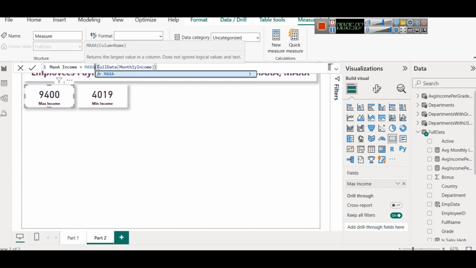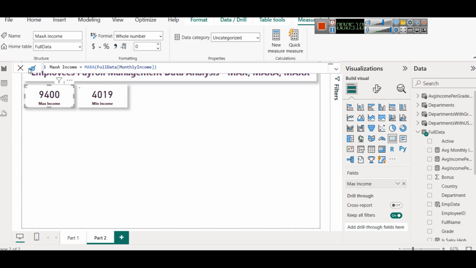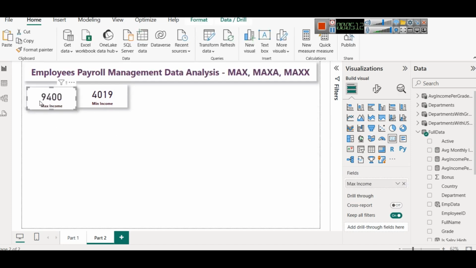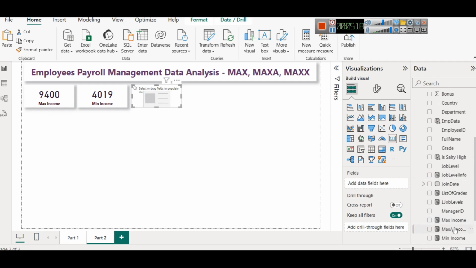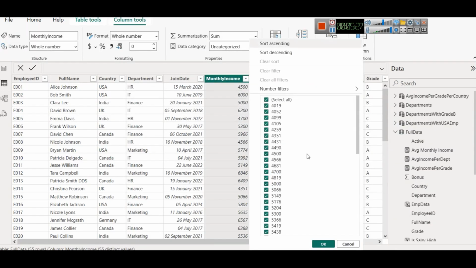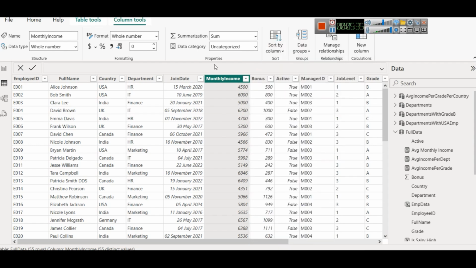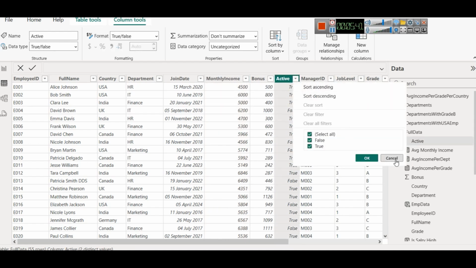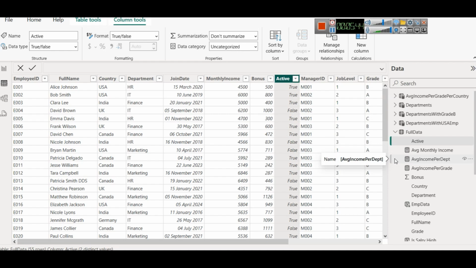So if I'm writing MAXA, you will see the same value with MAXA also. Here you will see the same value, 9,400, because in the monthly income column we don't have any text value. Do we have? We don't have any text value. That's why both of these functions will give us the same answer. But what about active? Active gives us information of who is active and who is not, right?